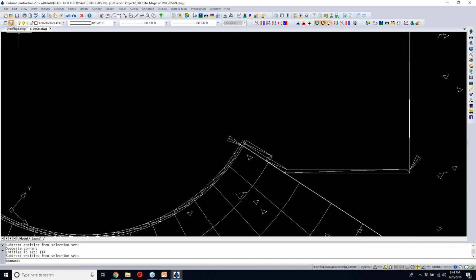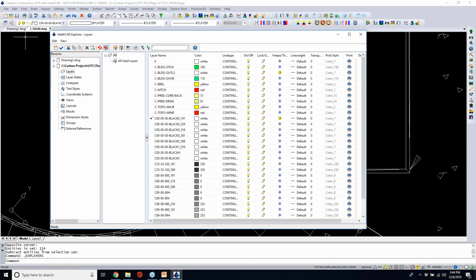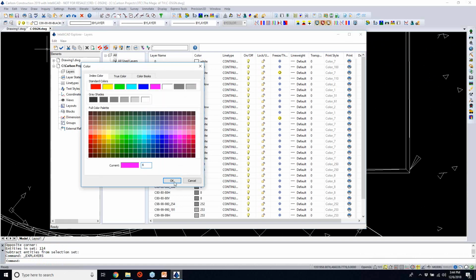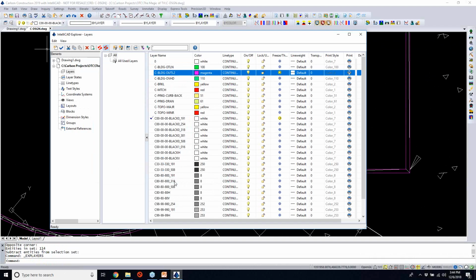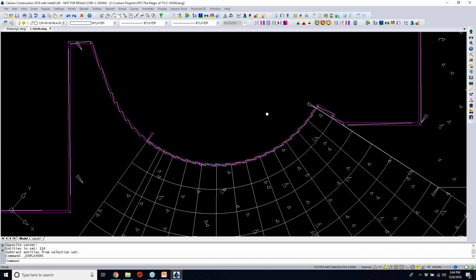And to show you that ultimate bounded polyline, I'm going to go back up to my C building outline layer in here. Let's make it a magenta color. And there we go. So now I have my building polyline, and there it is.